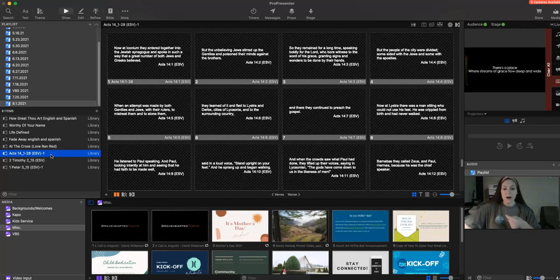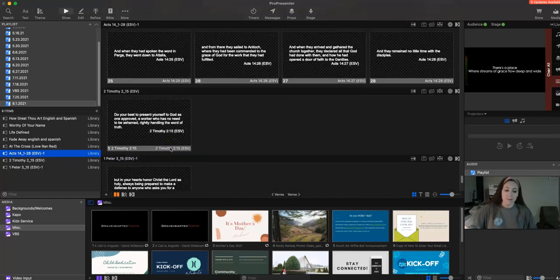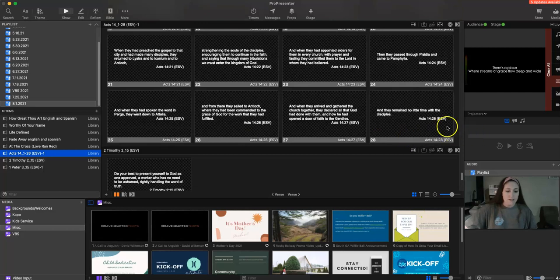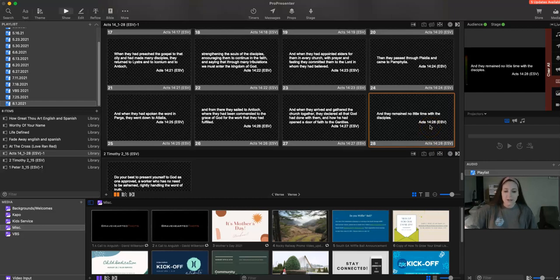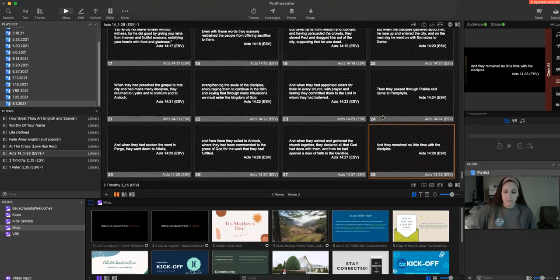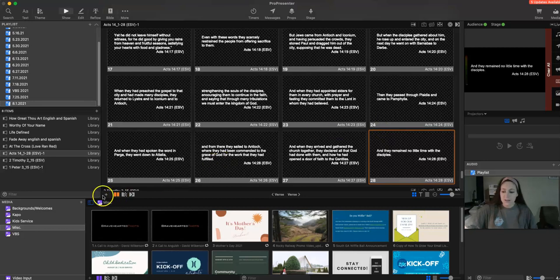Since this is where Chris is preaching his main passage out of, this is where I always put the sermon notes. I will put the sermon notes at the bottom of these. And again, you will click the last verse on the main scripture, and then you can hit this little plus button, add new slide.